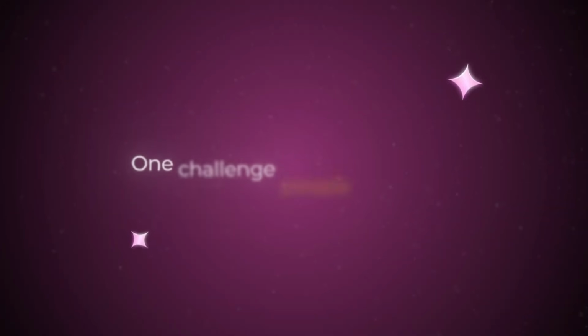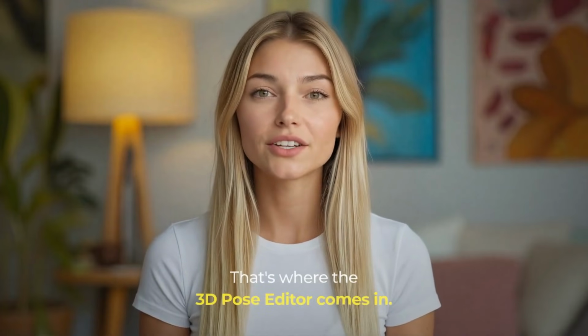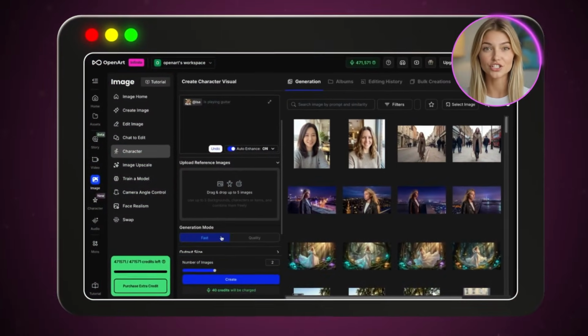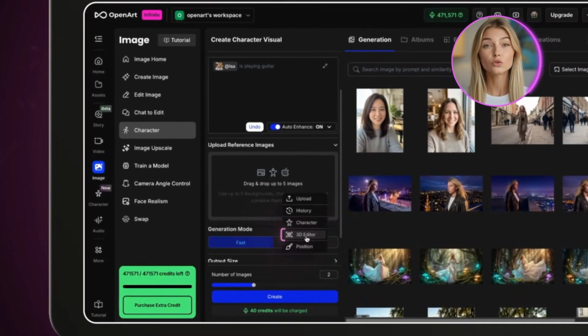Now that you know the basics, let me show you a trick that'll take your videos to the next level. One challenge people run into is getting their character into specific poses. And that's frustrating because you end up regenerating the same image 5 times trying to get the pose right. That's where the 3D pose editor comes in. Back in the character generation interface, click on one of the image reference slots, then click 3D editor.